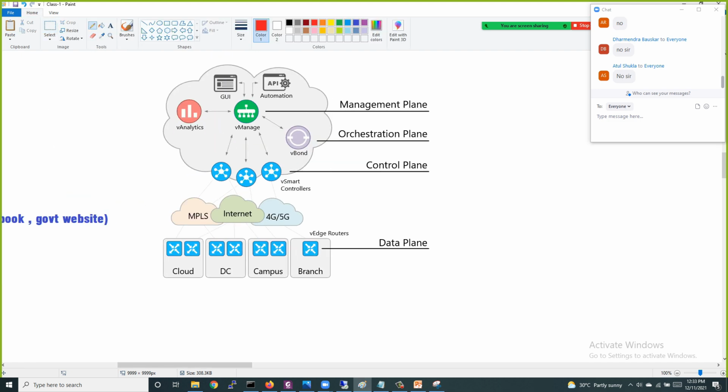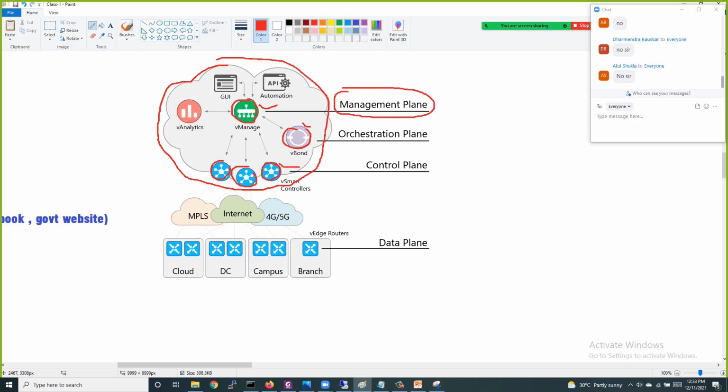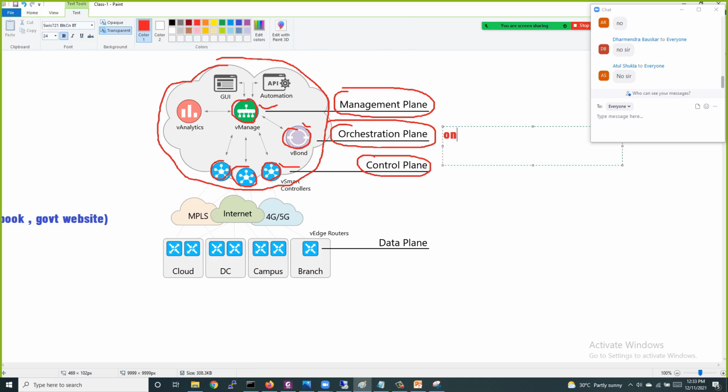Right. So guys, this will be your cloud. In this cloud, your vManage will exist, your vBond will exist, and your vSmart will exist. You can see these different signs. This sign represents vManage, vBond, and vSmart. vManage is there to provide you the management plane functionality. vSmart provides the control plane functionality. vBond provides orchestration plane functionality, or you can understand it like onboarding of devices.